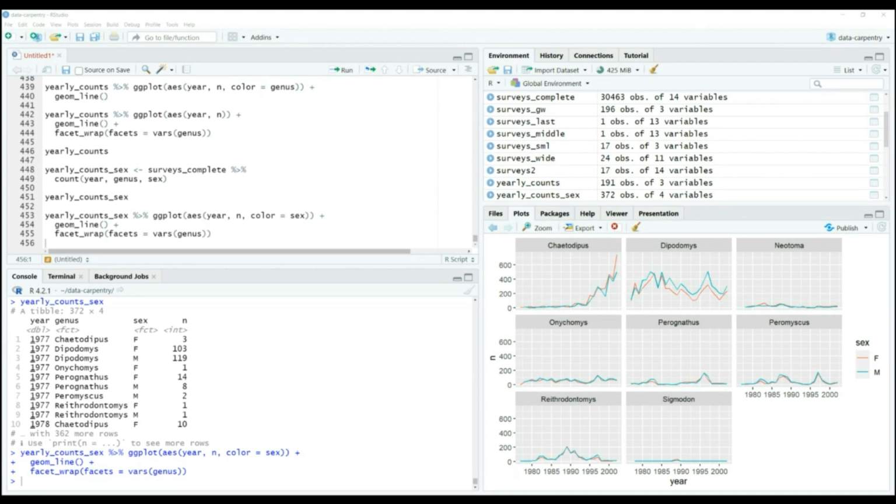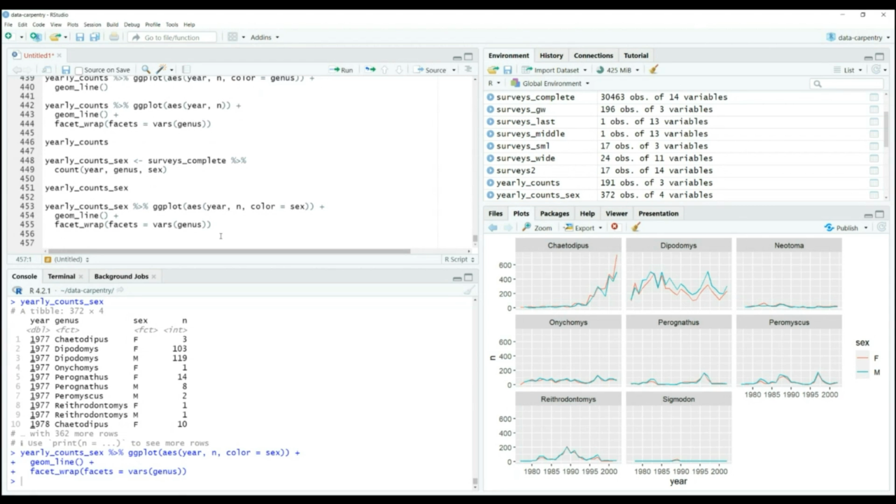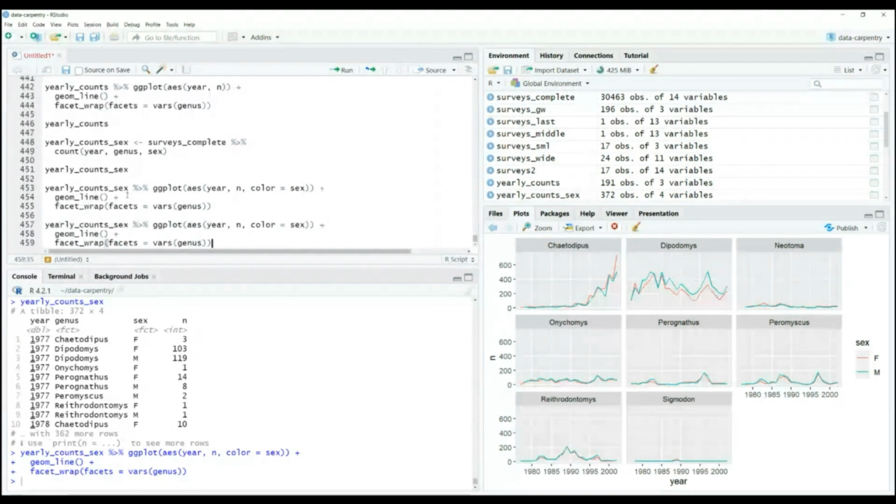And also, because we are using facet wrap, you can change the format. There are many options. You can use, rather than facet wrap, facet grid.